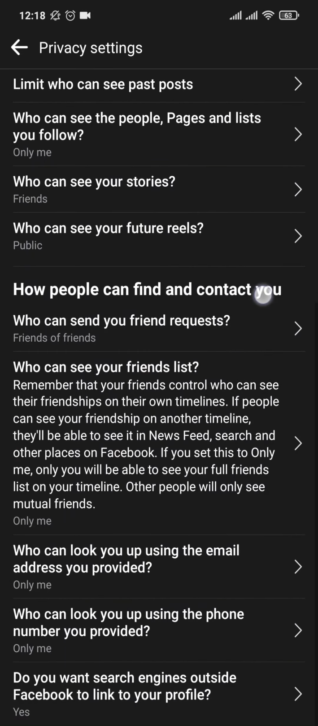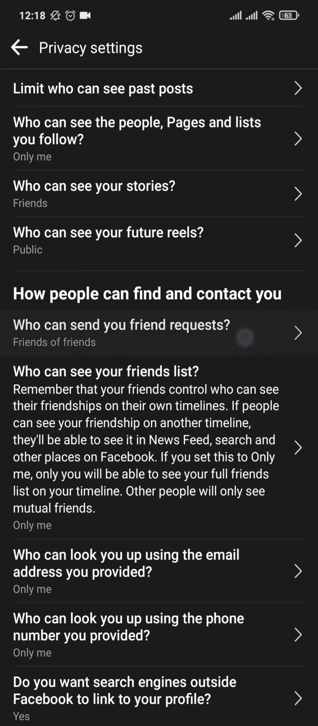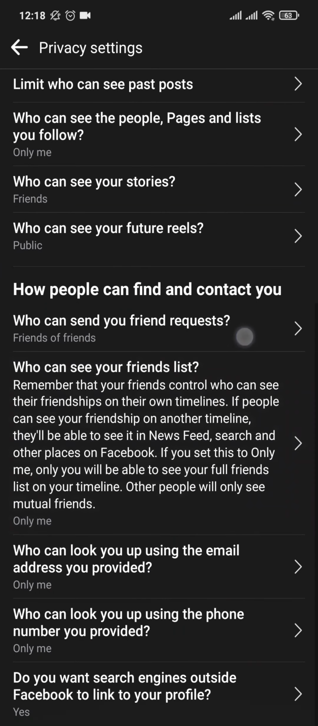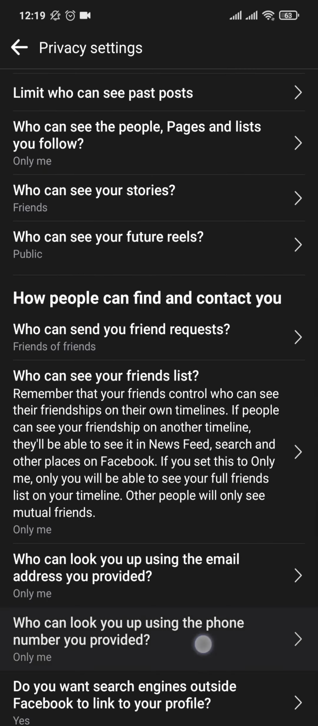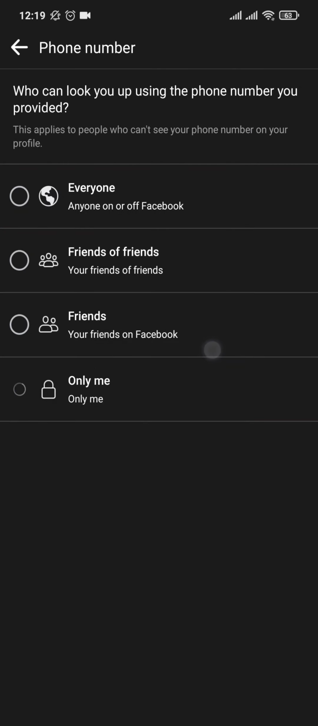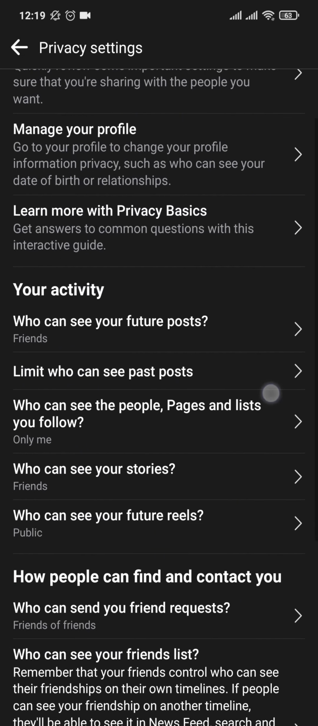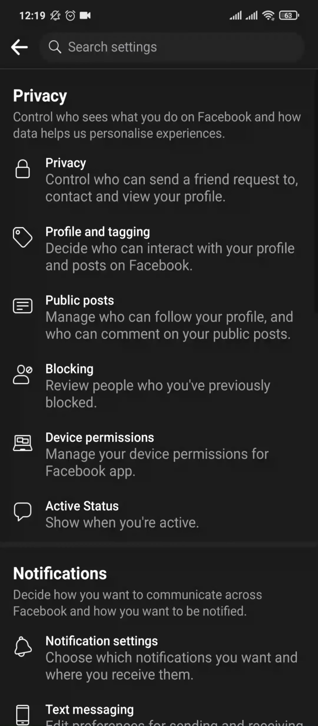Next, under how people can find and contact you, you can set who can send you a friend request to friends of friends instead of everyone, and then who can see your friend list to only me. This way, not everyone can send you a friend request and no one can view the friend list that you have. Other than this, you'll also have an option of who can look you up using email address, phone number. You can select these options and set it to only me. So once you manage these settings and toggle on these settings, your account of Facebook will be made private.